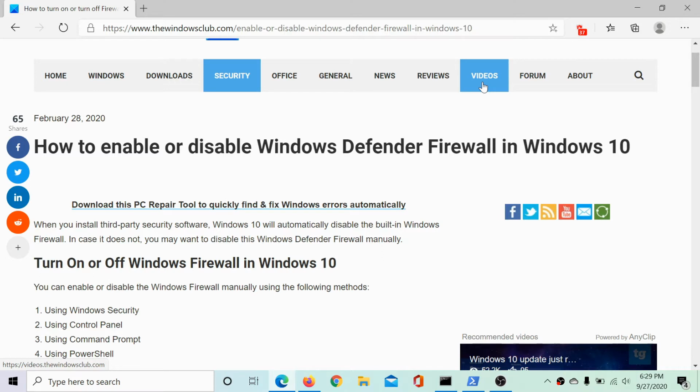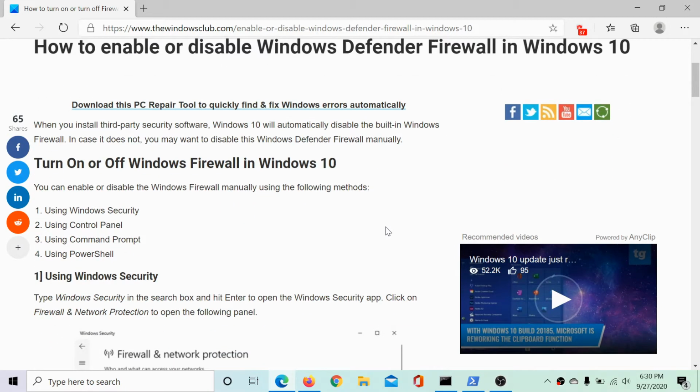If you need to enable or disable the Windows Defender firewall in Windows 10, this is the article to read. We would be sharing the link in the description section.